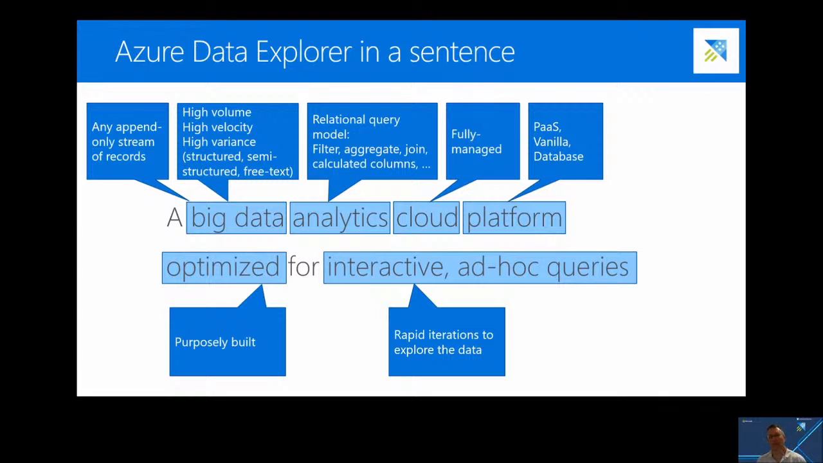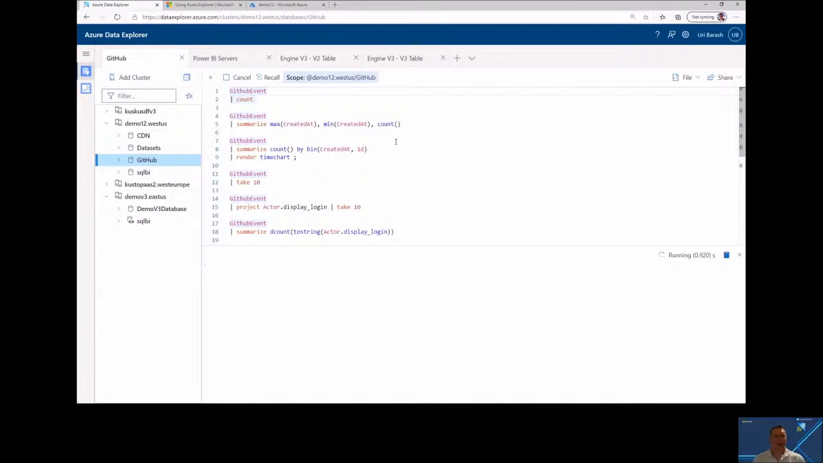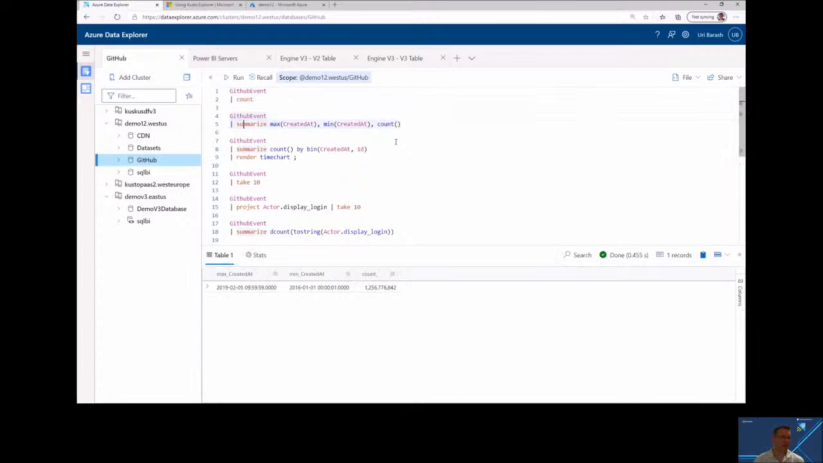Let me show you what I mean by interactivity. Here we're looking at the GitHub activity records repository that has a record for each interaction of a user with the GitHub service. In this table, we have 1.2 billion records that span between January 2016 to February 2019, 3 years of operations.